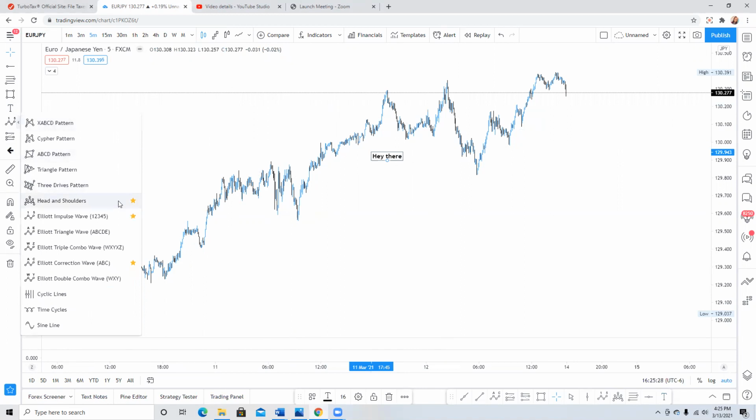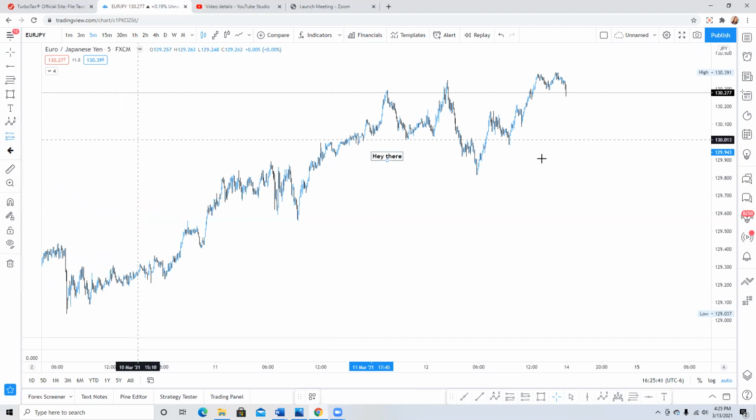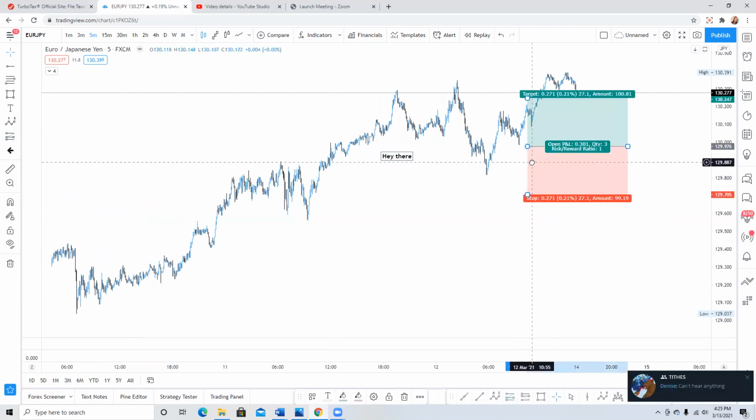So going down to the next thing. In this particular section, I use the Head and Shoulders and the Impulsive Wave, but this is going into advanced. So I don't expect you guys to use this just yet. If you click down to the next one, this is where your long and short positions are. This is where you see these on the chart.